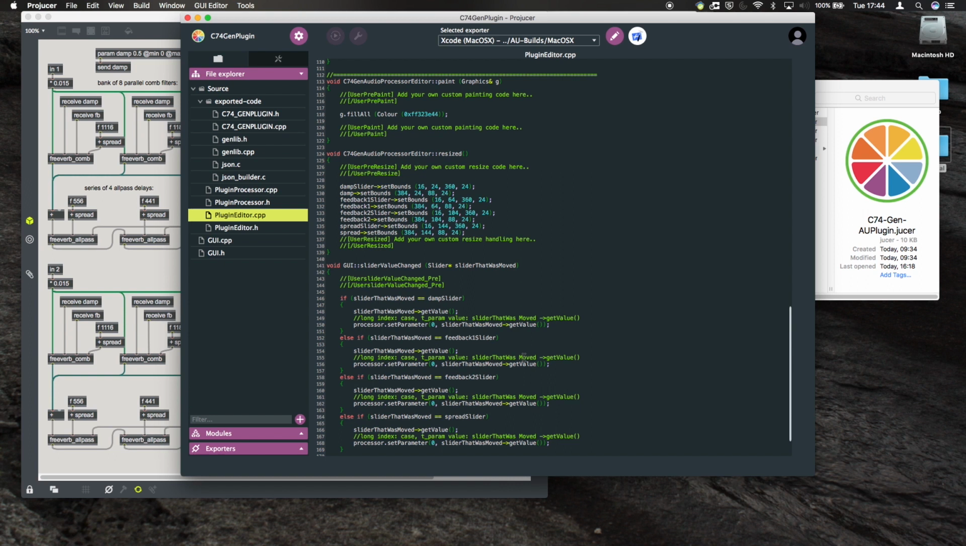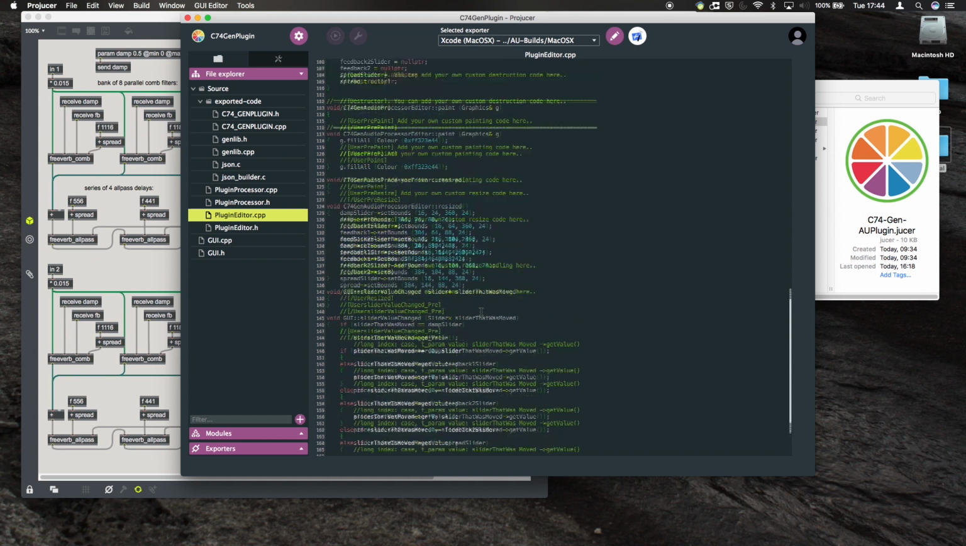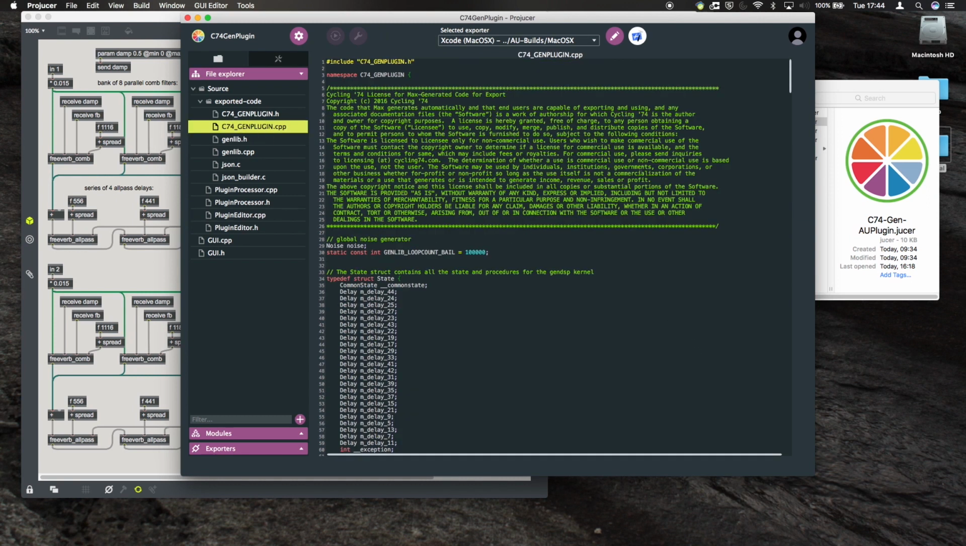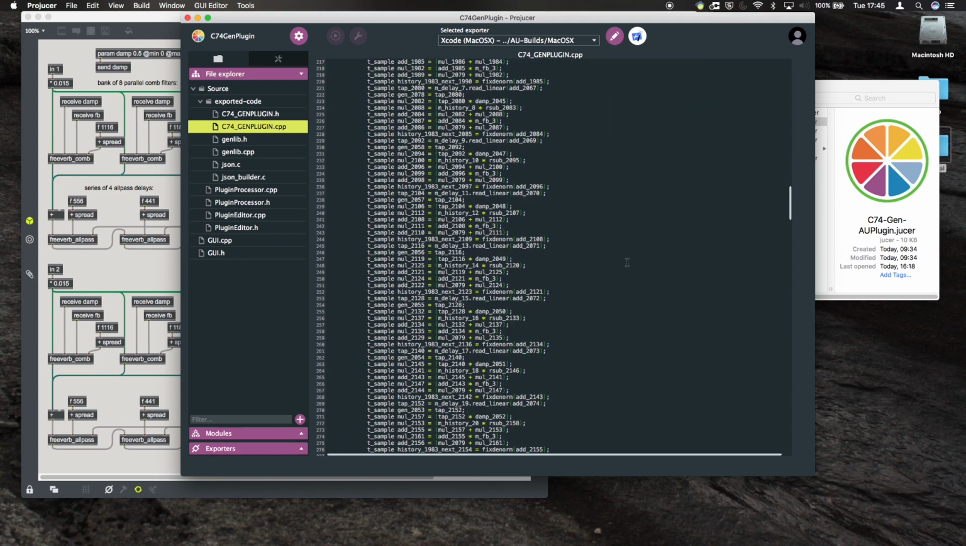There we go. And now there is 0, 0, 0, 0. We don't want to change the same parameter with all the sliders, so we have to find them. And where do we find them? We find them in this plugin, actually. So this is the whole thing that got generated by this gen patch.